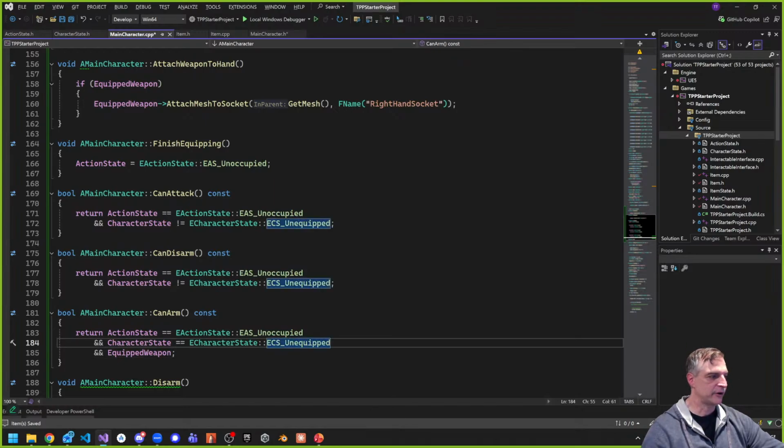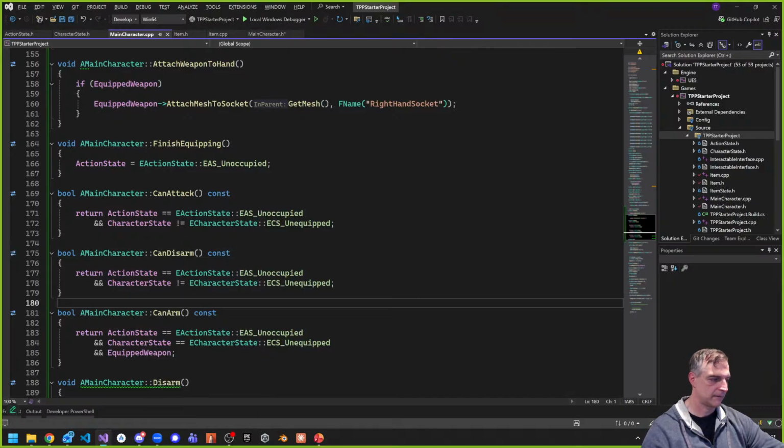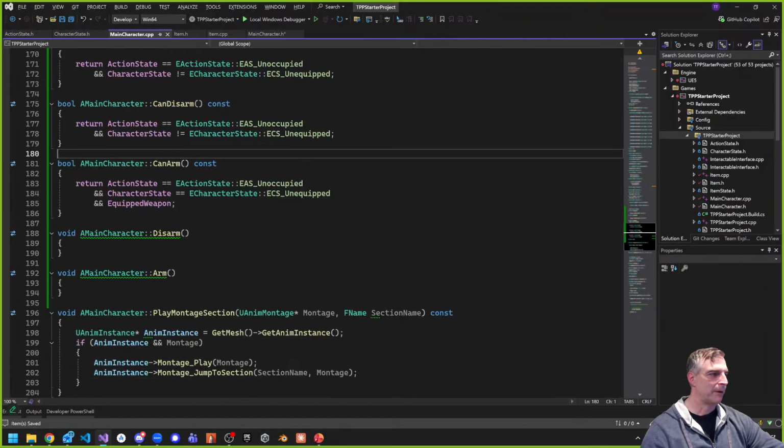And yes, I could have put equipped there, and there. I could have done that just to have a further check, but I'm not doing that because I assume that if I'm not unequipped, then I have either a one-handed or two-handed weapon equipped, which means that this is also true. Okay. But not so with the can arm. Can arm means that I'm unequipped, but I do have a weapon equipped on hand somewhere, like it's in my inventory. Okay. How about disarm and arm?